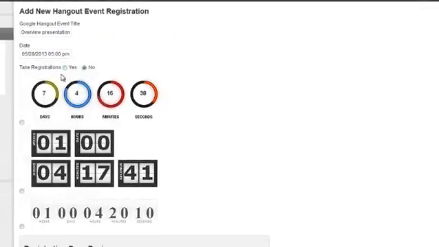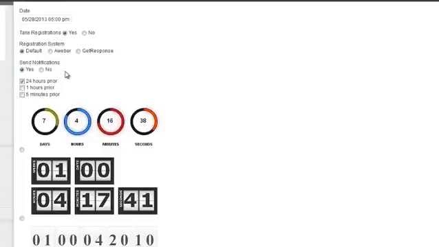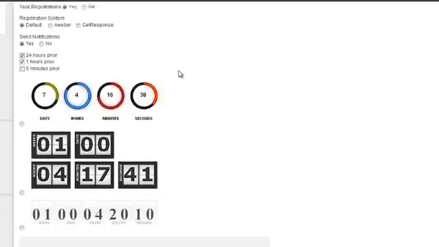Now, do we want to take registrations? Let's say yes. We can integrate with autoresponder systems, Aweber and GetResponse. And do we want to send notifications? Do we want to remind people when the webinar is coming? I'm going to say yes, send a reminder 24 hours before and send a 1 hour reminder. You can change those in the email settings and create your own reminder emails.